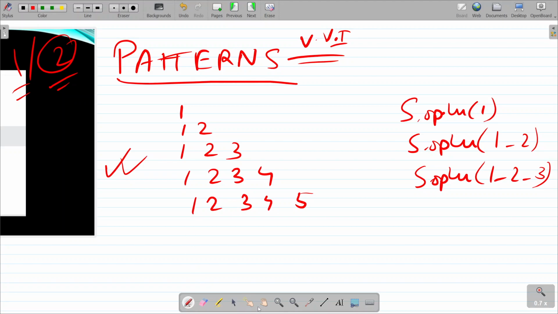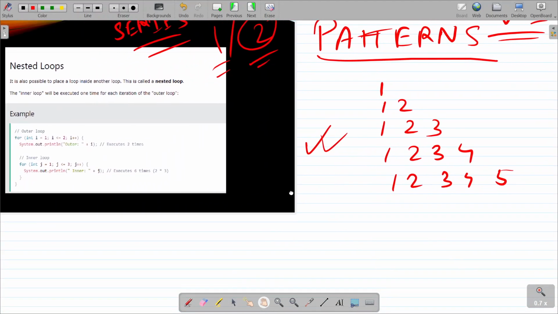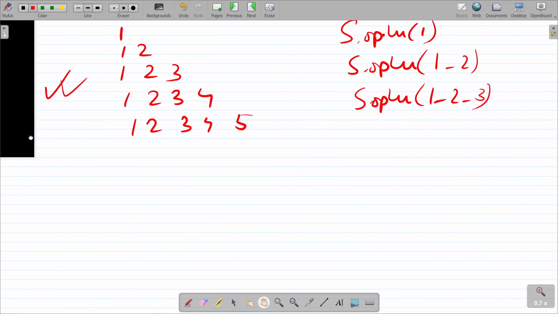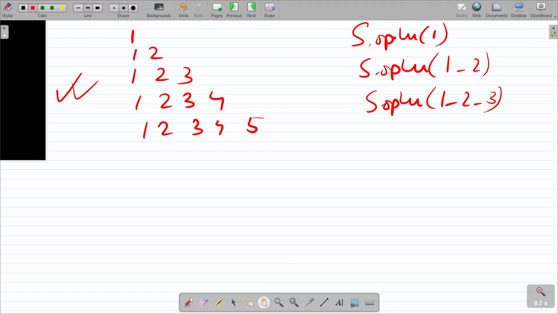Now I won't directly explain the nested for loop, but with the help of the program, nested for loops will become clear to you. Okay, so let's write the code first. Even if you don't understand, it's all right. When we do the dry run, it will be clear to you. So if I write the code, it will be like this.